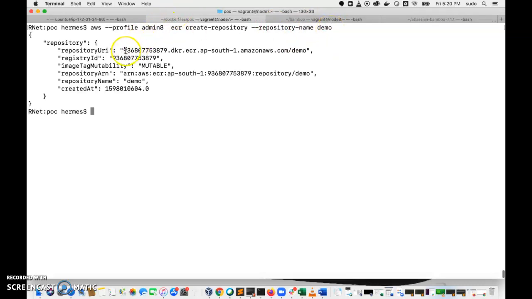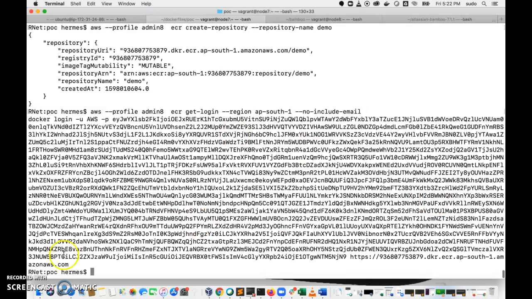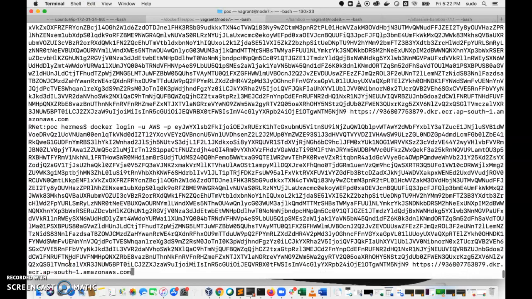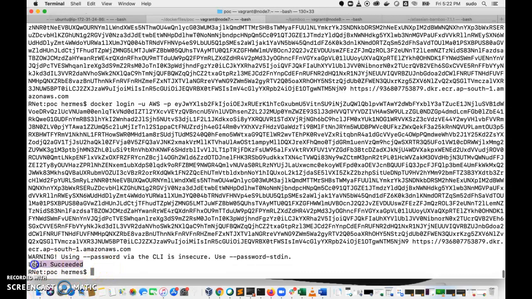As you can see, this is the repository which I have created. Now we are going to make use of this repository. So this is the command. Let's run it. I have created another command which is the output of the previous command, and this command will let me log in to the repository. I have pasted it, and now I should be able to see a login succeeded. So my repository is here.